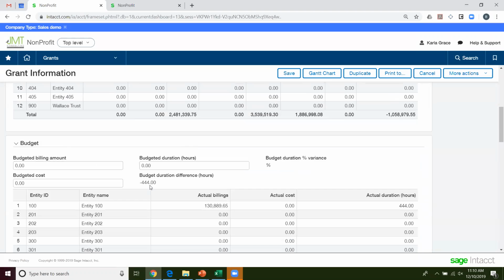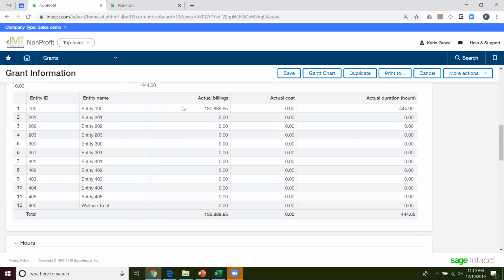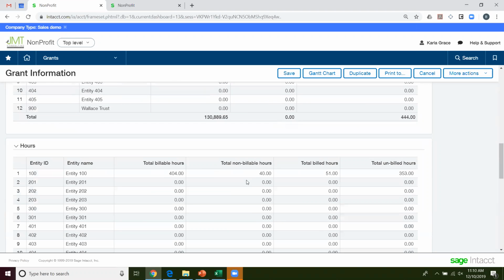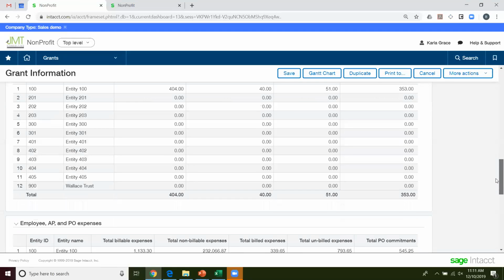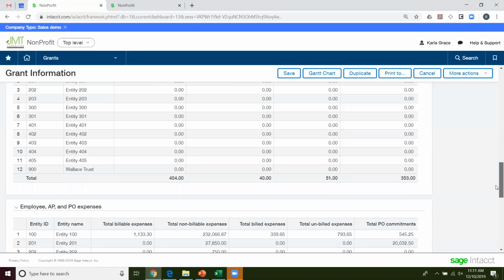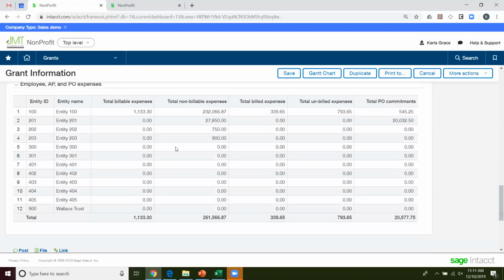Budget, here I can put in my budget amounts. I could actually then see actual billings and actual costs that happened against the grant. And hours, here are hours that were billed. Here's hours that were posted to the grant but not billed. They may not be billed at all. They may be non-billable hours that were admin that we're eating out of unrestricted funds. Down here I have employee expenses again by that.